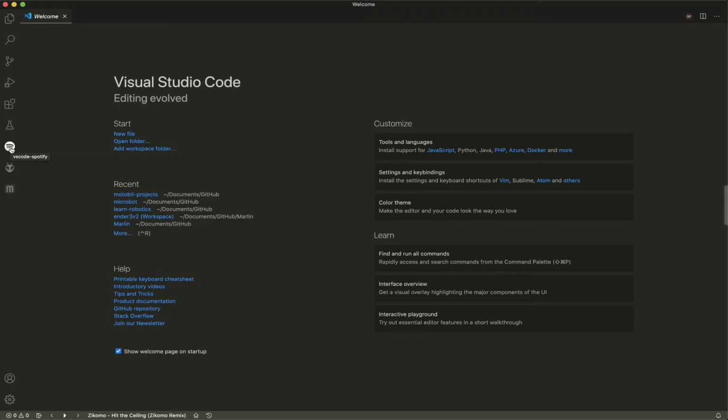Like I have a Spotify extension so I can play my music, I can skip along, or it'll open the Spotify app. And then I have PlatformIO, which is an extension that you can use to code for microcontrollers. It's beyond the scope of this video. And then this is just something for 3D printers.